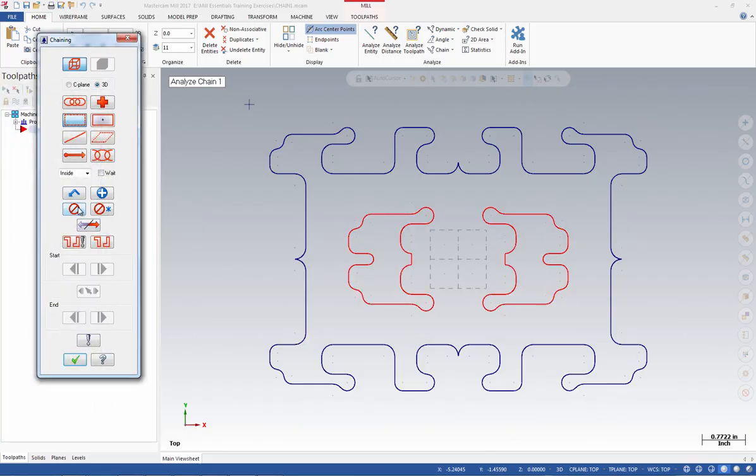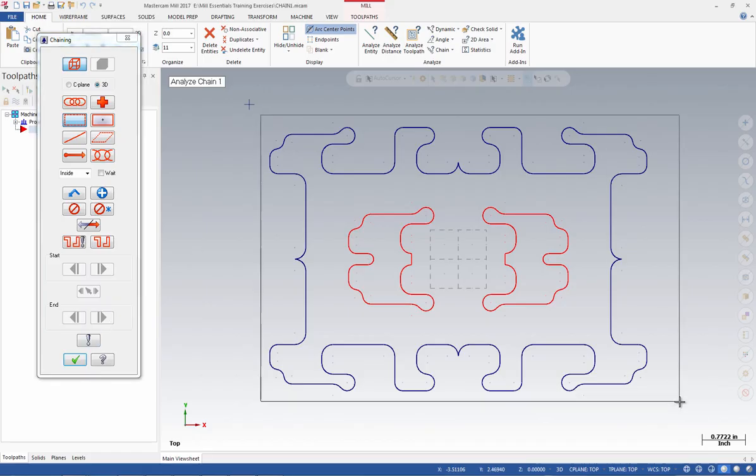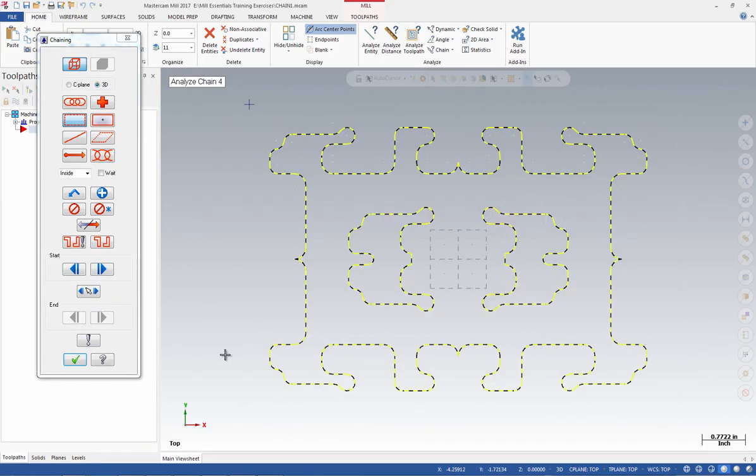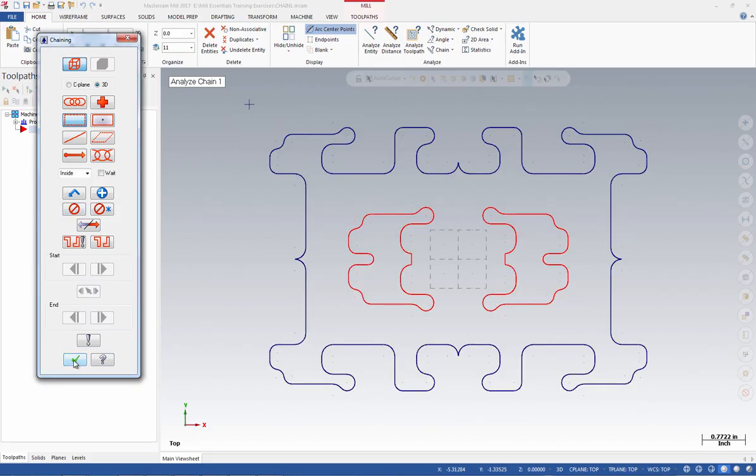Now, if we use the window again with our options off and we create a window around everything, it'll highlight all the entities. Select OK when done.